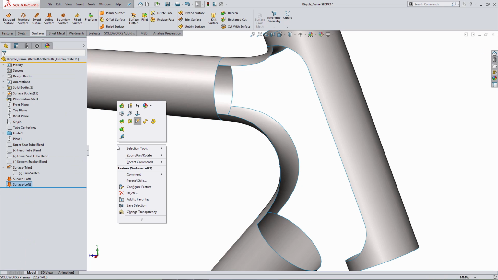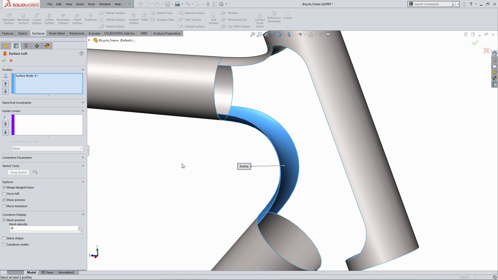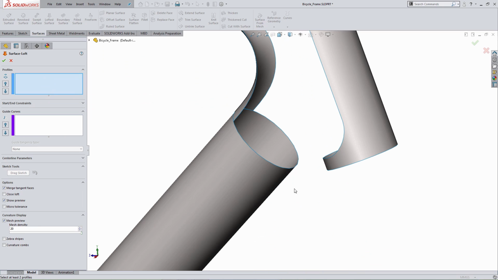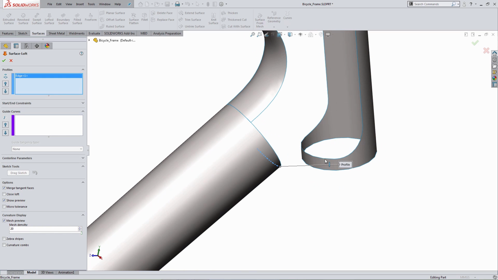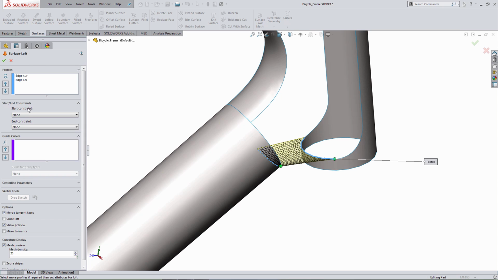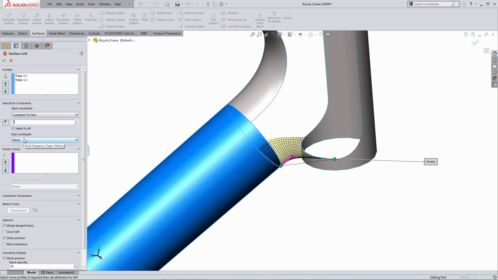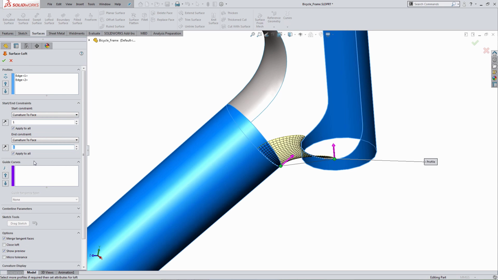Another way of accessing the surface loft feature is making use of the recent commands list in the right-click menu. And as before, I'm going to clear out the previous surface body and make the appropriate edge selections. Also, enabling the curvature to face start and end conditions for both profiles. This time, I'll use a value of 2 for both.